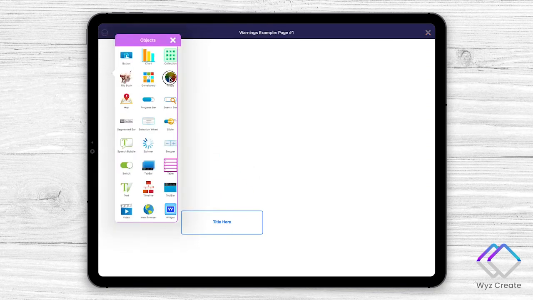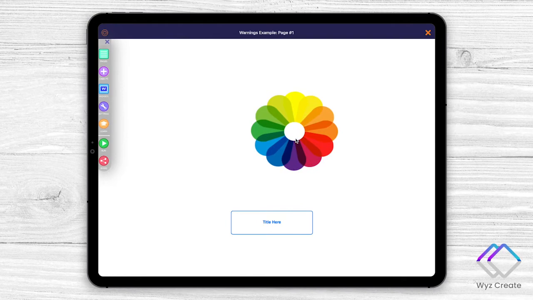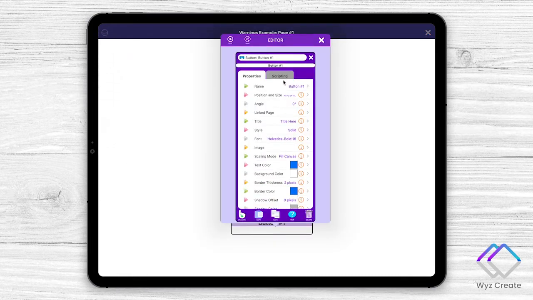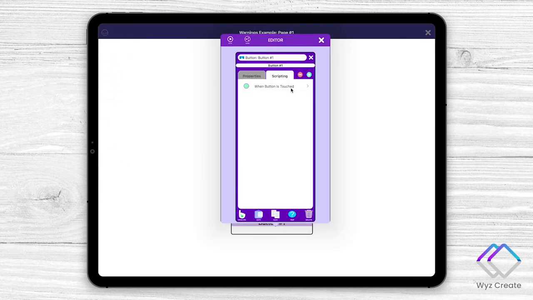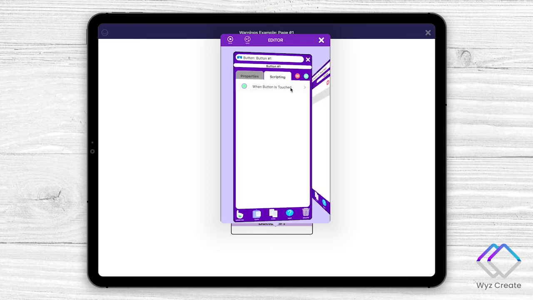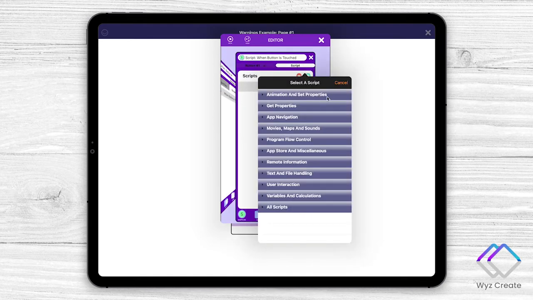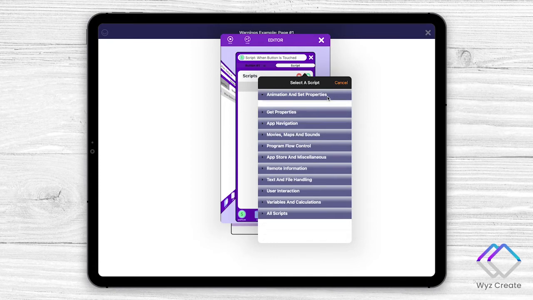I'm going to put a button onto my page and an image object onto my page. I'm not going to bother configuring these just for the sake of showing this example. So let's say that when I push this button, I would like this image to move to a new position on the page. So in the button object, I'm going to go to the scripting tab, through the trigger when button is touched, and then I'm going to add a script from the animation and set properties section of the script library.